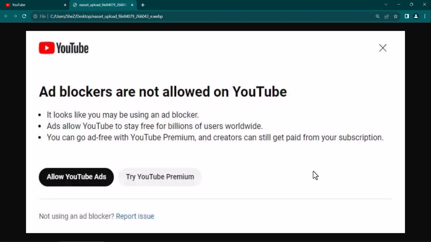So you are using an adblocker, and every time you try to open YouTube, it gives you this pop-up where you have to either allow YouTube ads or try YouTube Premium, which means you have to buy their premium plan. But let's get rid of this quickly.